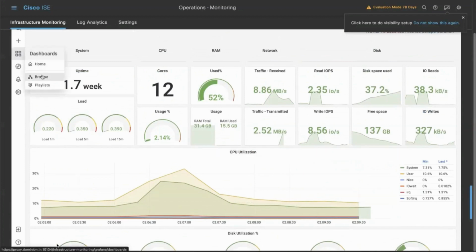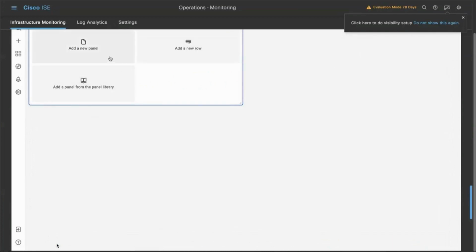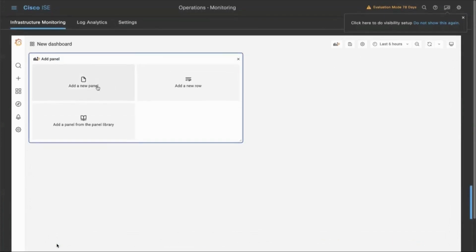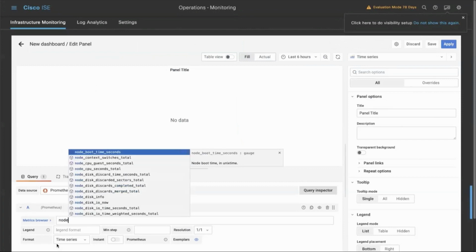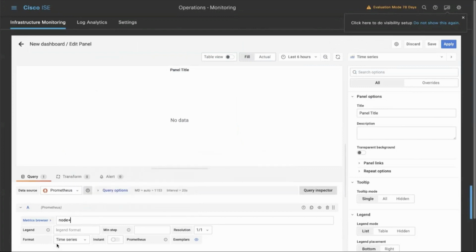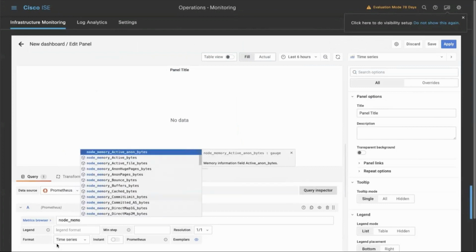Let's go and browse the ISE dashboards. Let's create my dashboard, add a panel. Dashlet is nothing but a panel; that's what it refers to. Under metrics browser, you need to provide the metric, the KPI that you are referring to. You might be referring to the node memory utilization.